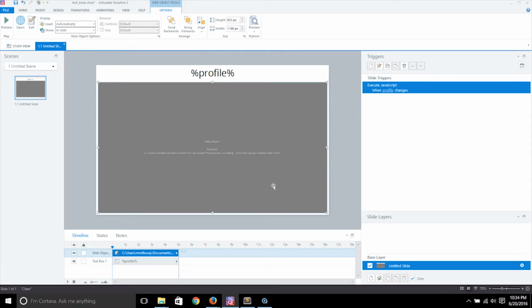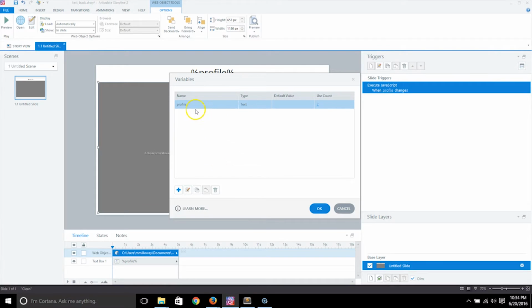So the first thing is I went into Storyline and I created a variable. In the upper right hand corner where you can manage project variables, you want to create your own text variable, and it can be whatever you want to define your event as. So mine was going to be on the click of a profile, so I called mine profile. You can call it whatever you want. And then once you have that defined, and you can have multiple variables, but for this one we're just going to use one, and then you can click OK.